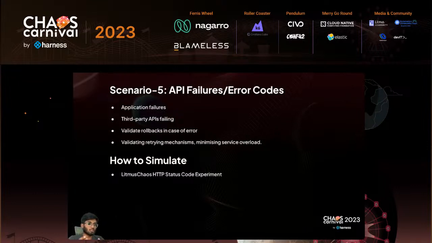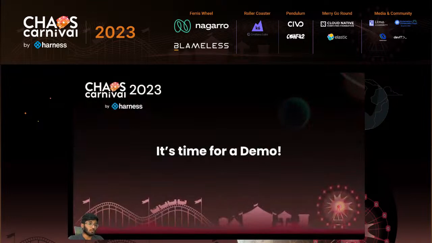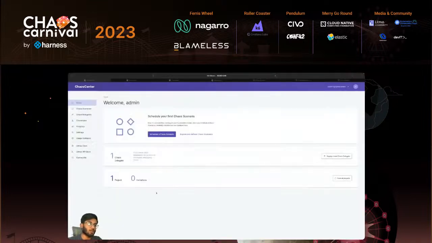So these are all the scenarios that we want to discuss today. And now we will be moving ahead to the demo. Now let's get on to the demo part of this talk. So I will be demoing 2 of the 5 scenarios that we just talked about. One of them would be the latency scenario, and the second one would be the reset peer or the network loss scenario that we just talked about.